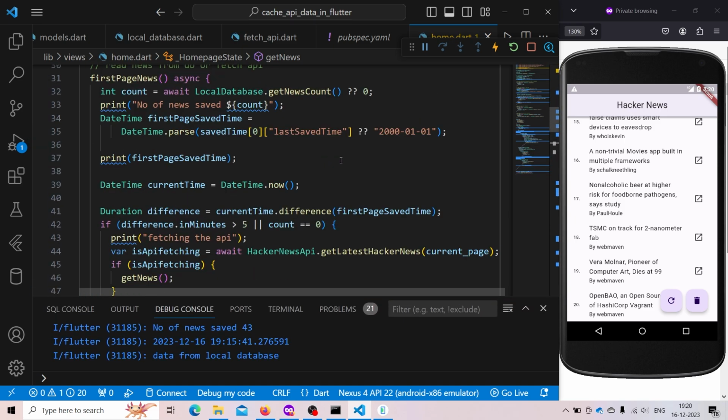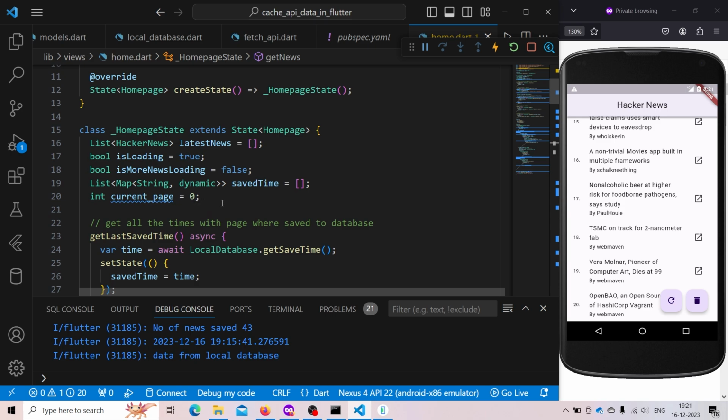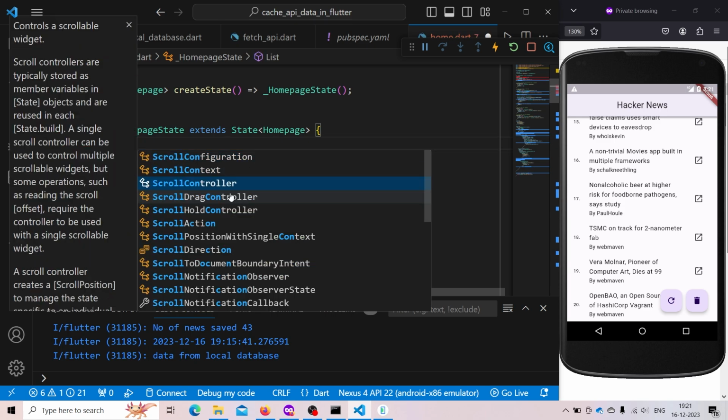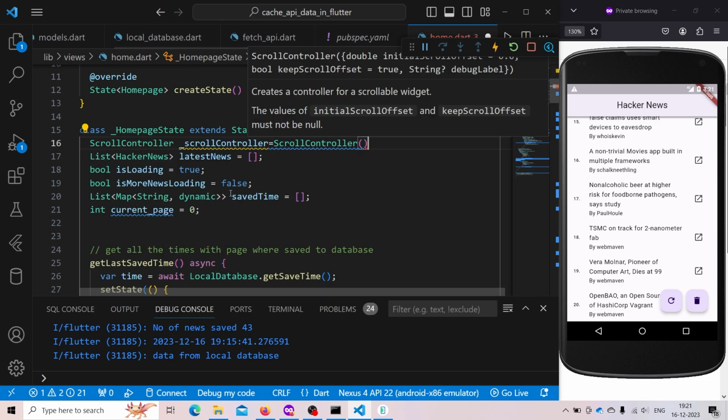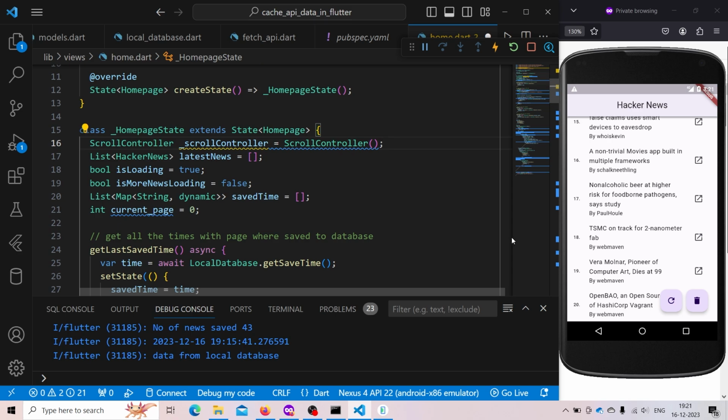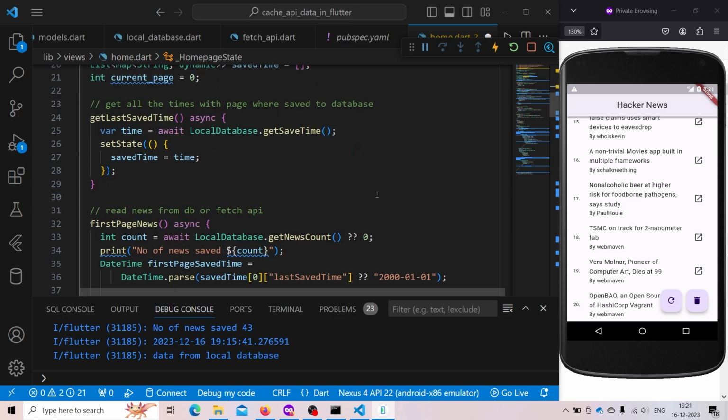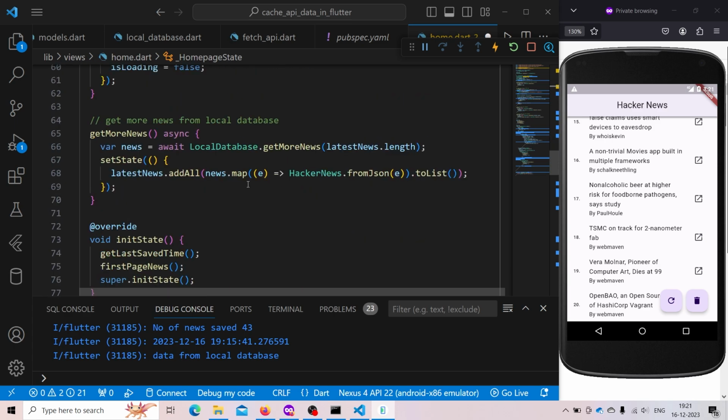So in that case, just use a scroll controller, define it here. Scroll controller, it will be underscore scroll controller. Assign it as scroll controller. Now what we'll be doing, we'll be getting new news when we scroll to this end position. Here it will not do it automatically. We need to write some function to load more news on scroll.